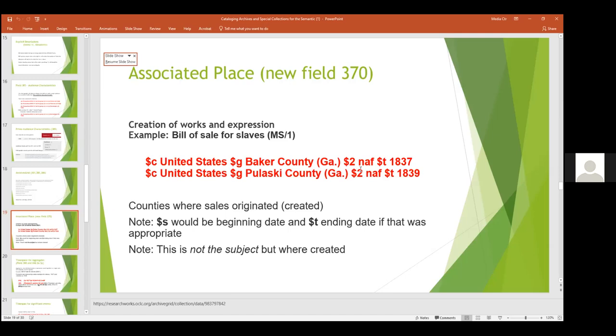But keep in mind though, this is not a subject, but this is where the resource was created. So if your archival collection was created in Georgia, then you could put Georgia as a demographic. So it could be useful in harvesting resources created in Georgia that maybe deal with other things such as the Civil War. And I'll get to that shortly.